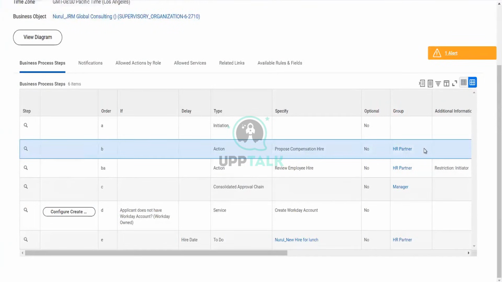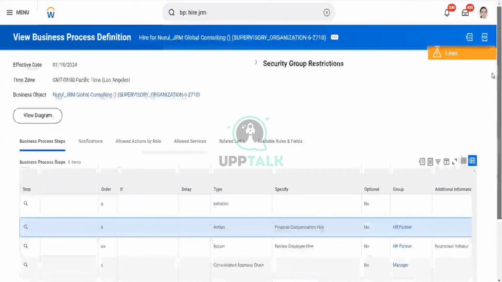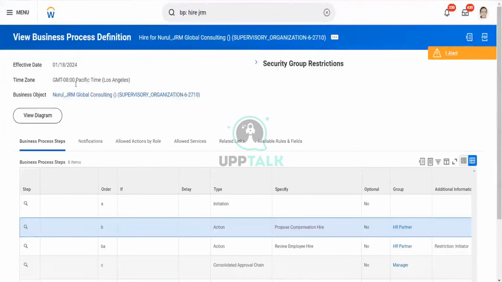It won't go to all. I have to tell them to which HR partner it should go, who is going to take action on proposed compensation hire, or who is going to define my package. So it will go to that particular person. Where am I going to assign that? I will go to my supervisory organization. What is my supervisory organization for this BP? Noral GRM Global Consulting. I will go to the related actions, I will assign roles. I will assign the HR partner role to the person, for example, Steve Morgan. Then proposed compensation hire will go to Steve Morgan.